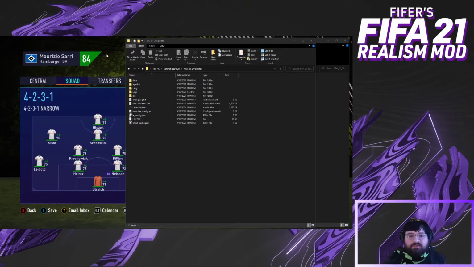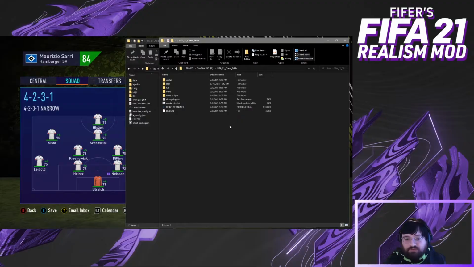First thing you do is turn on FIFA. As you can see in the background, I have FIFA running. Next thing you need to do is launch the cheat table. If you have Cheat Engine installed and you've already used the CE trainer, then you could just double click the CE trainer and it will launch Cheat Engine and load the CE trainer all at once.